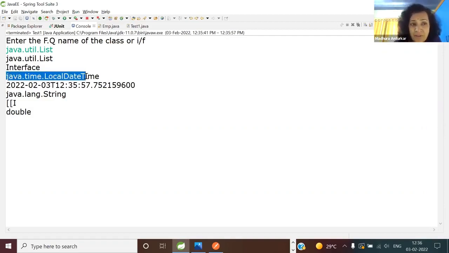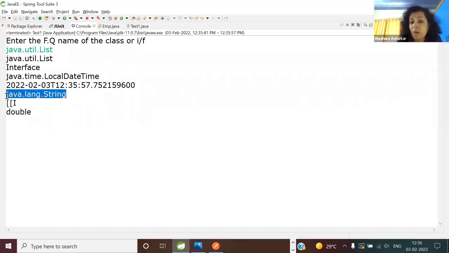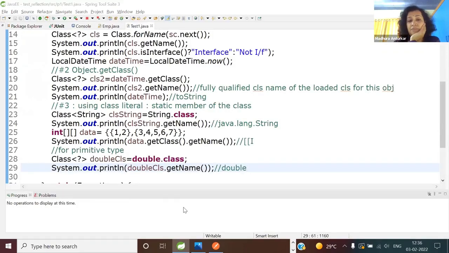This is the fully qualified name of your LocalDateTime instance, you remember I created it using .now, so this is the toString, a proper timestamp. Fully qualified class name obtained by using String.class. This was your array's corresponding class loaded, and this is the name of the class associated with the primitive type. So tell me, are we clear with the basics? Okay, so a 1 minute recap.